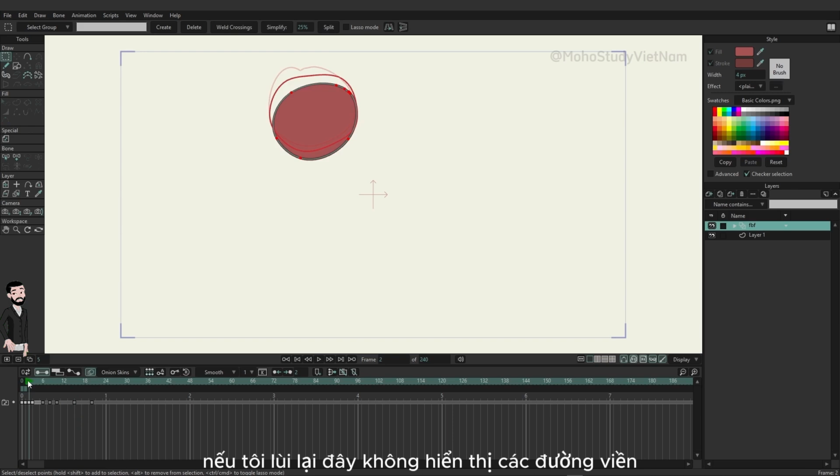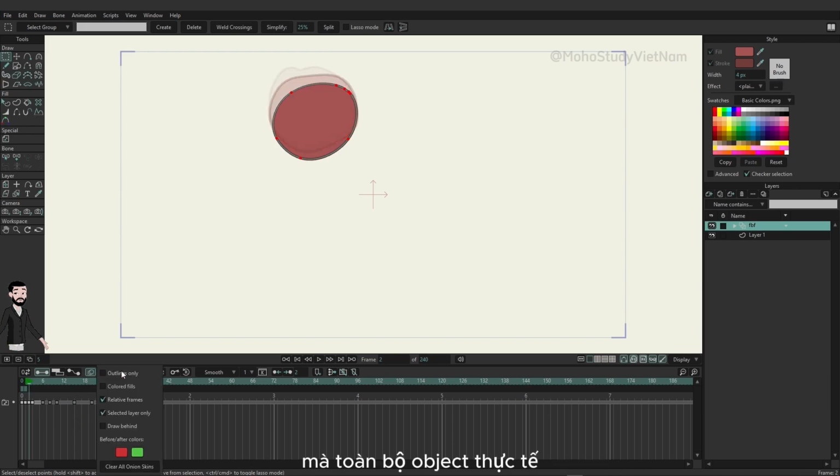And you can adjust your onion skins even more if you want. For instance, if I back up here, not to show the outlines, but the entire actual object, you can go up there and you can see that it's adjusting that. So I can change the outlines to how that looks. Colored fills will change the way this looks a little bit. You can see here that it just makes it darker. It just depends on how you want to view this.